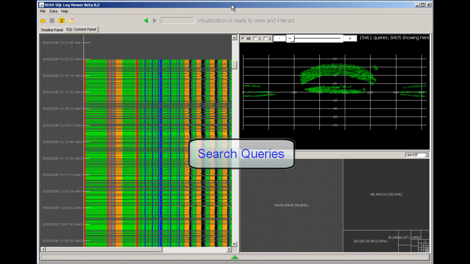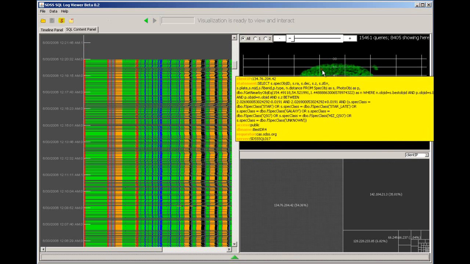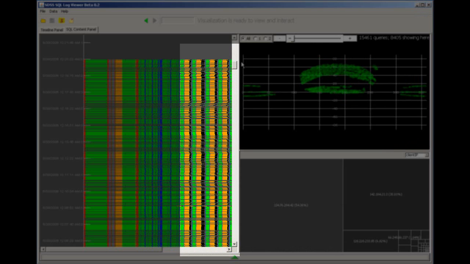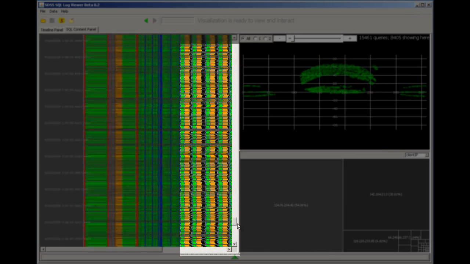Another common model of high traffic maker is the search query, which focuses on SDSS mapped areas only and normally has complex SQL condition strings, like the visual pattern shown in the SQL content view.